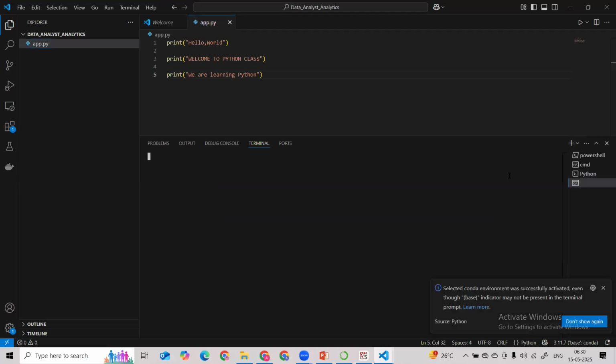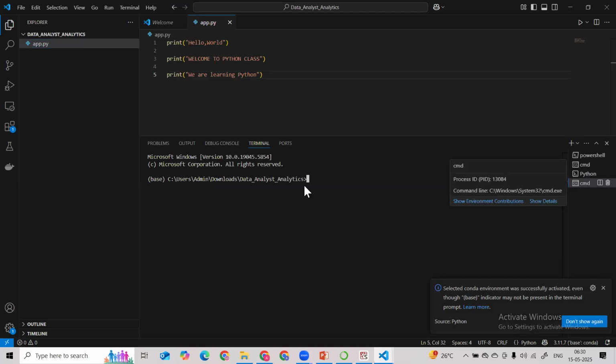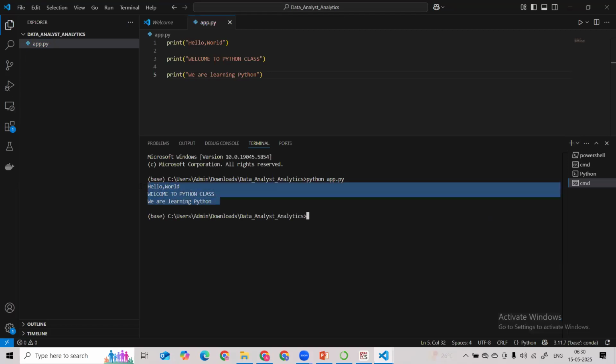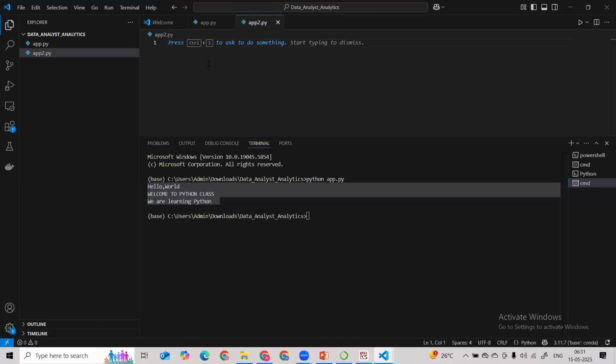So I'm clicking on this command prompt. It will open a new terminal, and here also I can execute my code. Python app.py. It will check if the app.py file is present here or not. It is present, so it is going to execute this. Let's suppose this file is created. I will create another file, app2.py. Here also I can write the code.